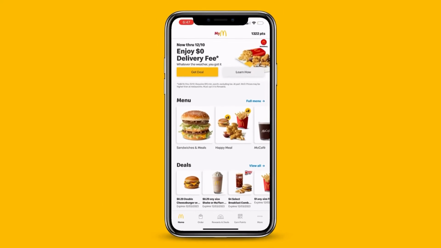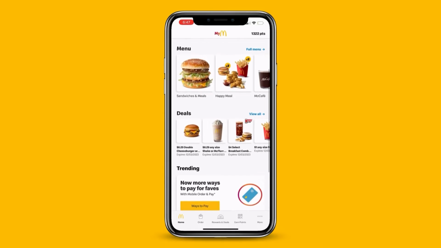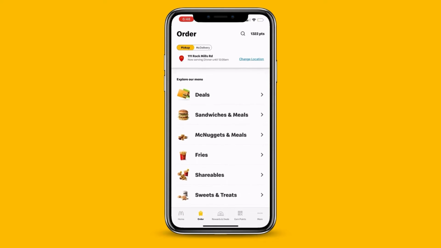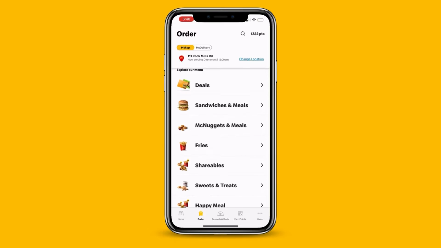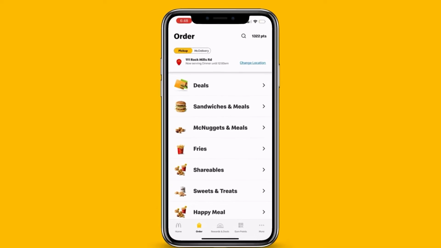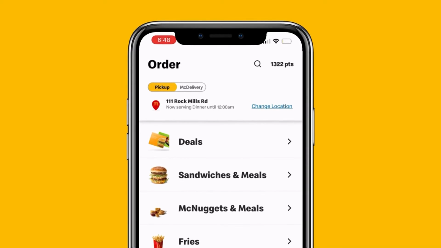And if you scroll down a little further, you'll see trending, which just gives you more ways to pay with your faves. To start your order, hit full menu. So on the menu, you have your deals, sandwiches and meals, McNuggets and meals, fries, shareables, sweets and treats, and of course, your Happy Meal. I always look at deals when I start my order. This way, I can save some money.